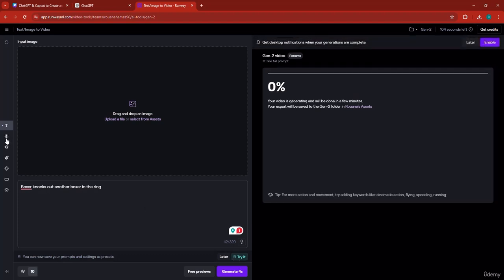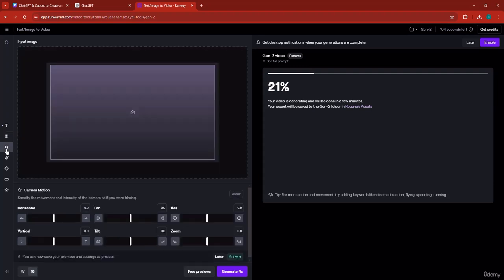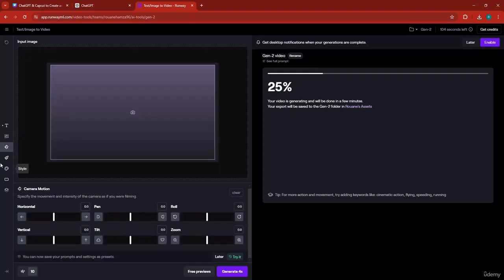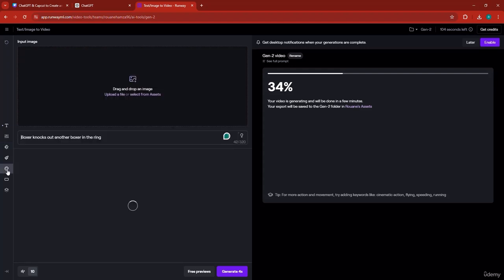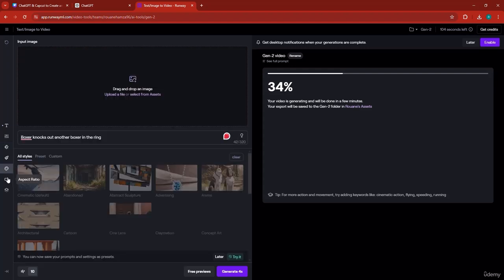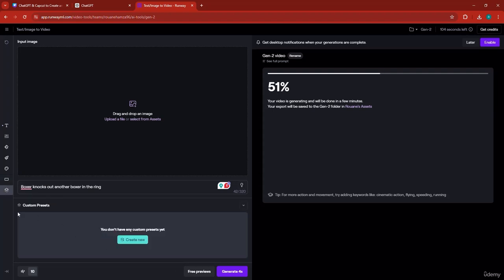Now you can control the general settings from here if you wish. So if you wish to adjust anything here, you can adjust it. You can adjust the quality of the video that you get. You can adjust the camera settings, which I would recommend you to not touch. You can control the motion, add some motion brush to the images to edit if you have any pictures there. So there's a lot of settings that you can control. You can also control the aspect ratio. It's set to 16 by 9, but you can set it to be 9 by 16, which is good for TikTok-sized videos. And then there's custom presets here that you can add if you have any.